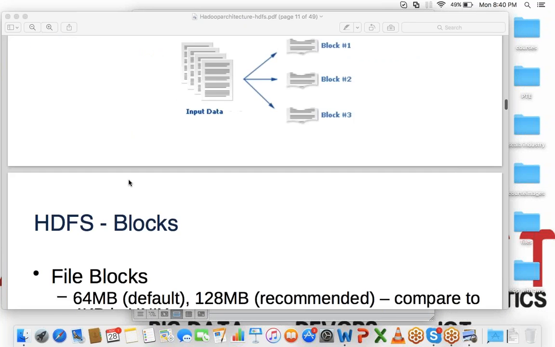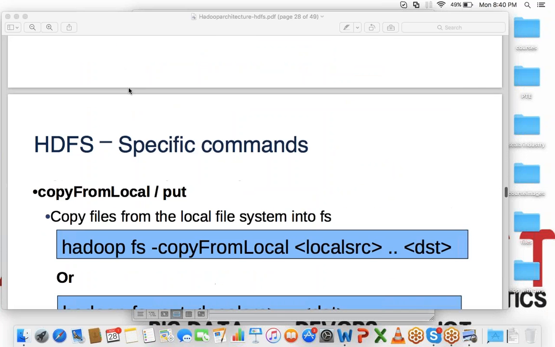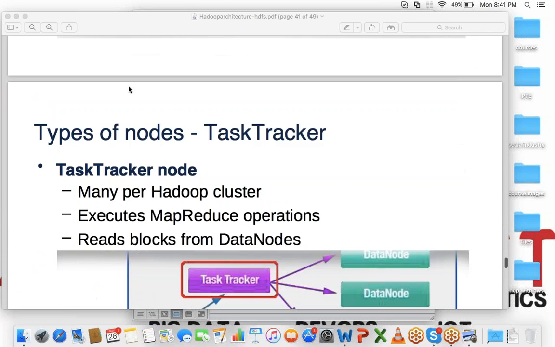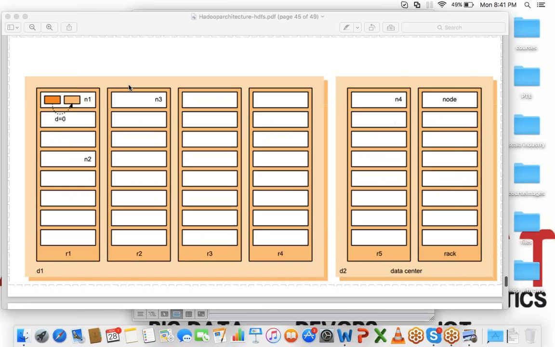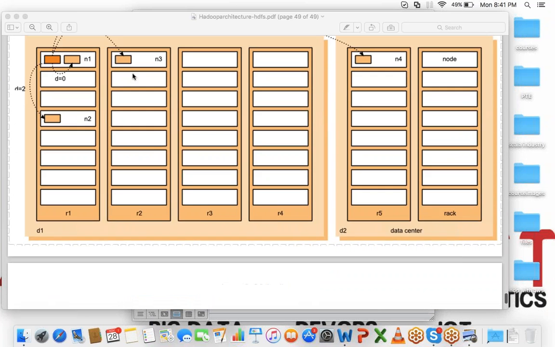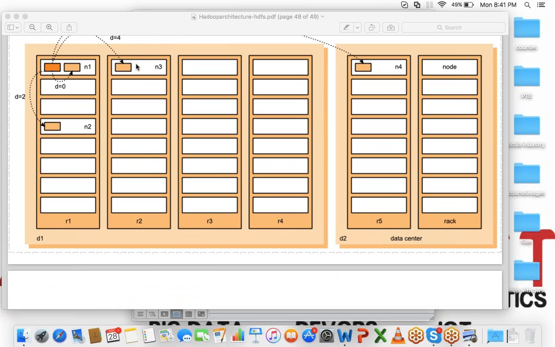Now for the distributed file system, I will show you one more diagram. Can you tell me how many data centers there are in my distributed file system here? Two data centers. In the first data center, how many racks? Four racks. The second one has two racks. Can you tell me how many nodes can fit in each rack? Eight nodes can fit.